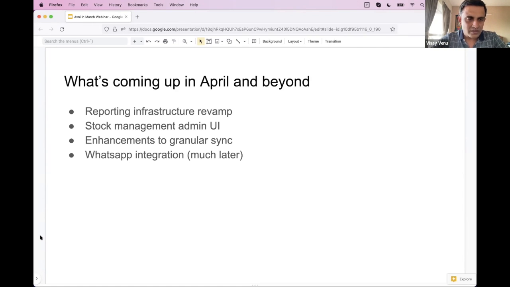We did talk about the stock management app 2 months ago. It is live in one location and it is going live in another soon, but it does not have a management admin UI where you could add drugs and things like that. So this is something that we'll be picking up this month in April.